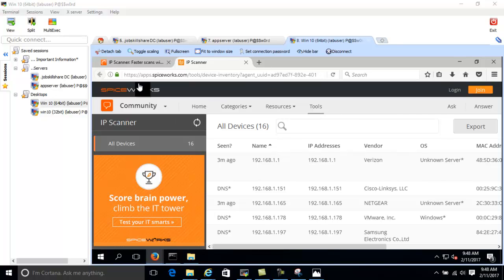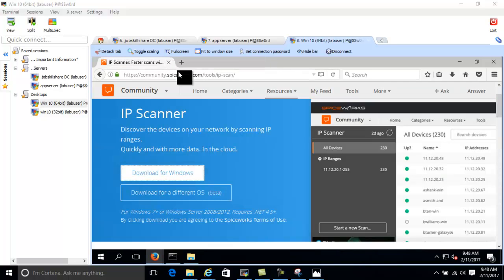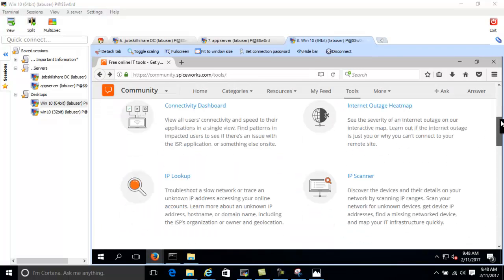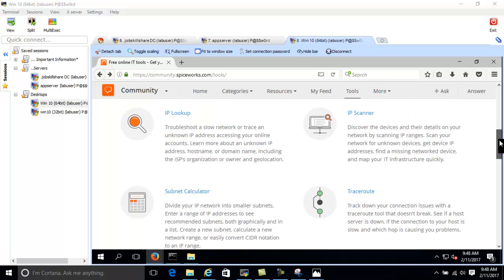I would still prefer using the whole application for Spiceworks. It gives you a lot more than this, so you can use this depending on what type of scenario you are in. So let's cancel that, and let's go back to the more tools. So here we go. We did our first ones: connectivity, internet outage, IP lookup, IP scanner.